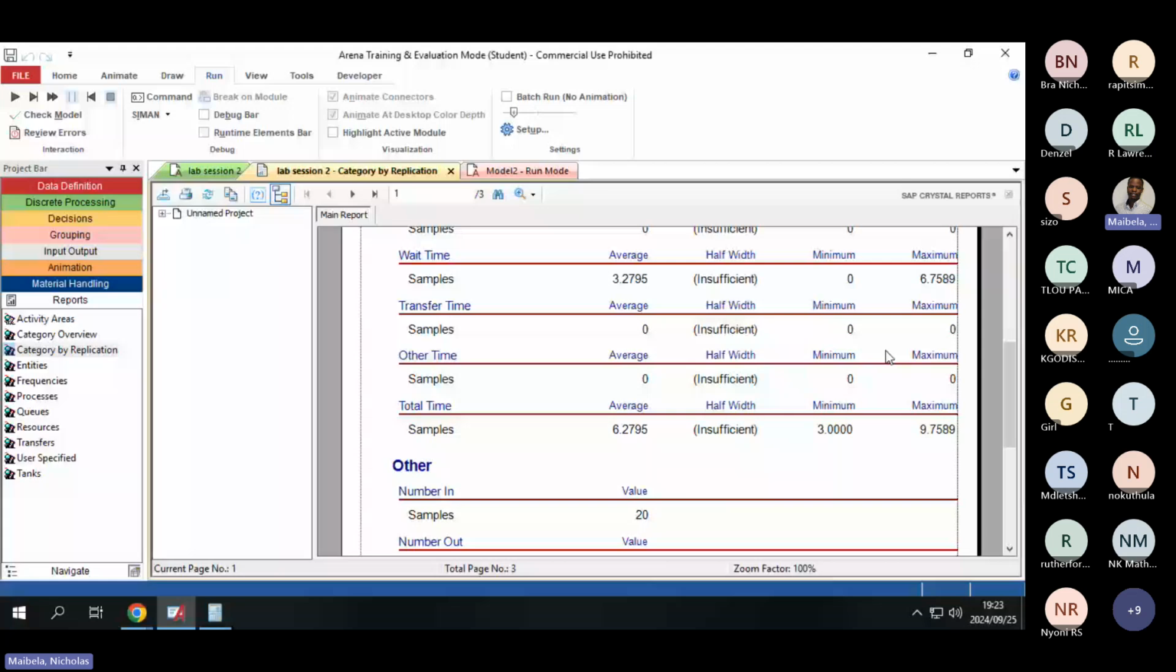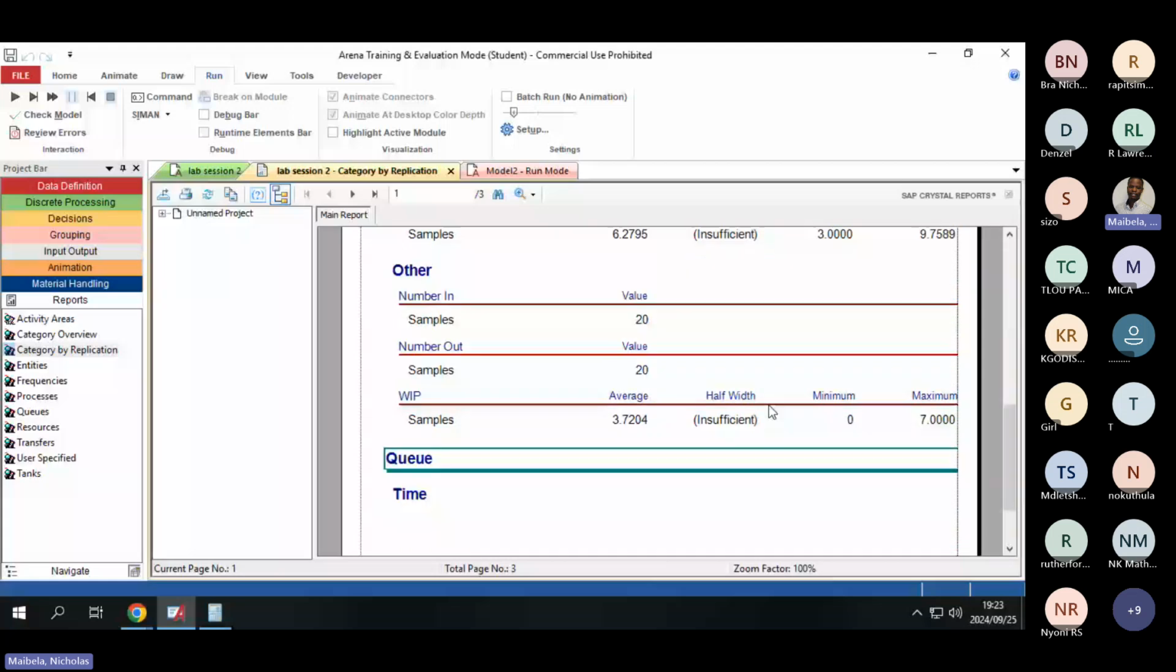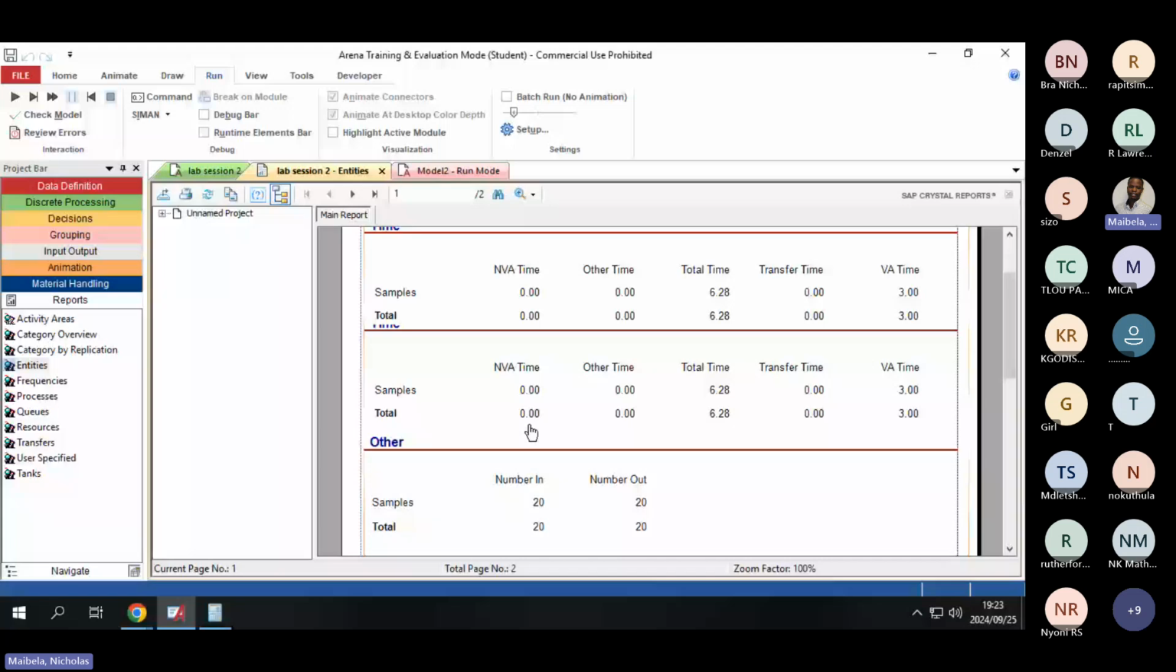And then WIP samples on average, so the average number of samples that wait in a queue is 3.7. We can never have 3.7 samples, so we can round that off to 4 samples. And then the maximum that we can have at times is 7, right? And so on. So this is another descriptive analysis based on your samples.